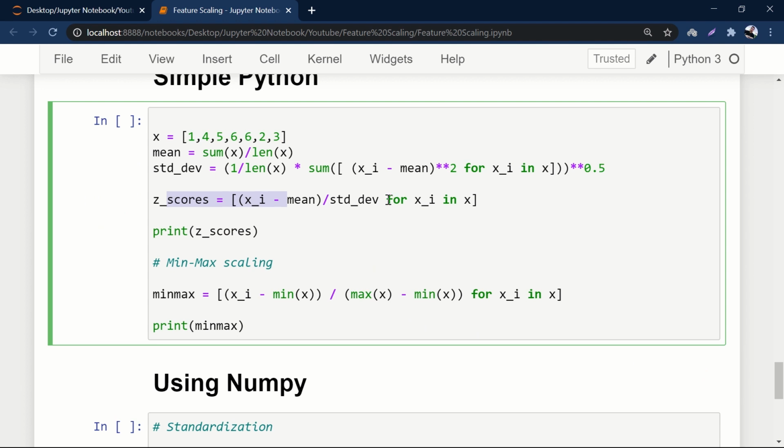And that's what we are doing. We are iterating over every point, and we are subtracting the mean from the point and then dividing the difference by the standard deviation, and it is giving us a list that is the z-score, or the standard scalar.